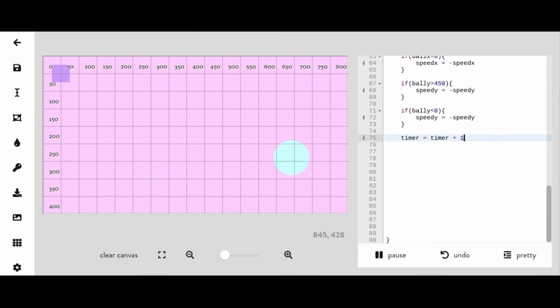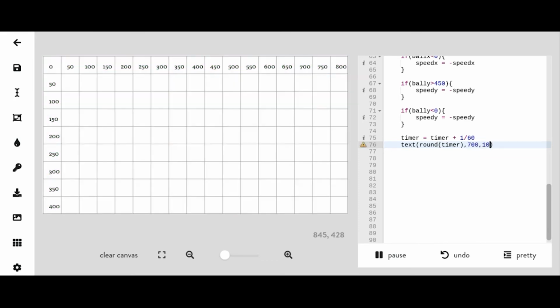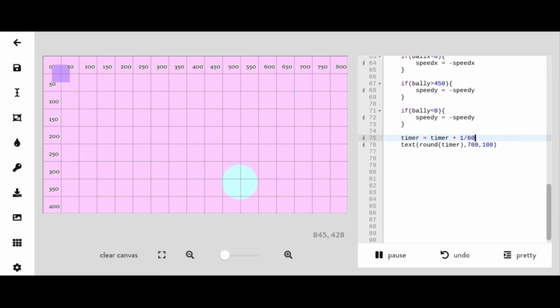Next thing we're going to work on is our timer. We want it to go up by seconds, so we're just going to say timer equals timer plus 1/60th. You can try playing around with this if you want your timer to be a little bit different, but that's going to be more of a standard timer. Next, we want our timer to display. In this case, we want our timer to be rounded. Try having it without a rounded timer. It's not very easy to read.